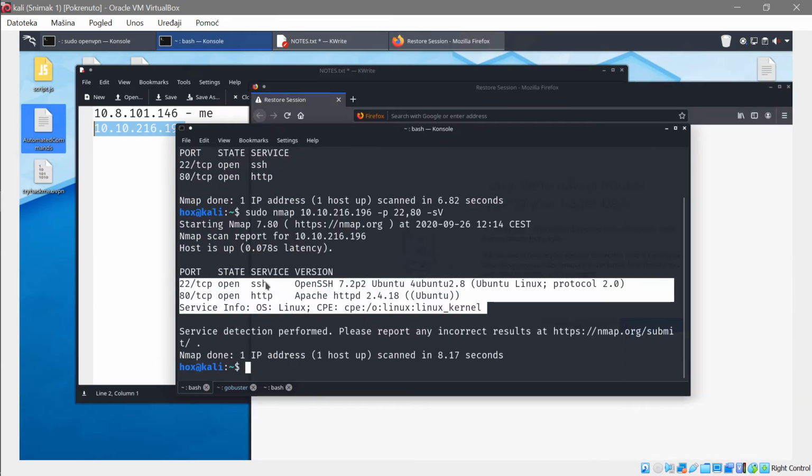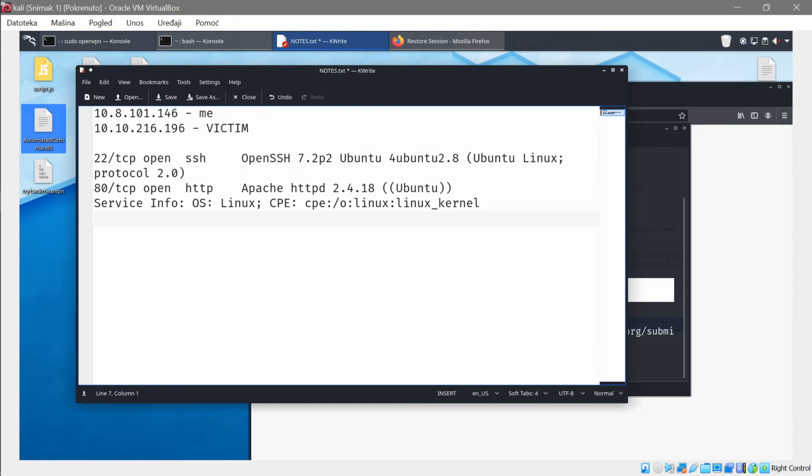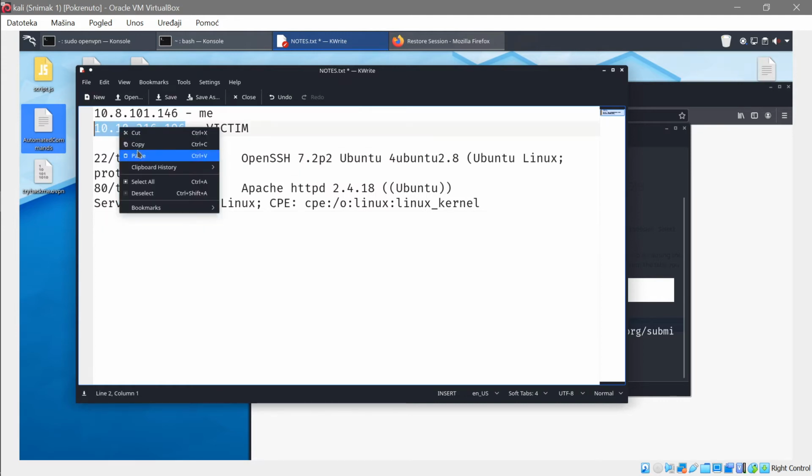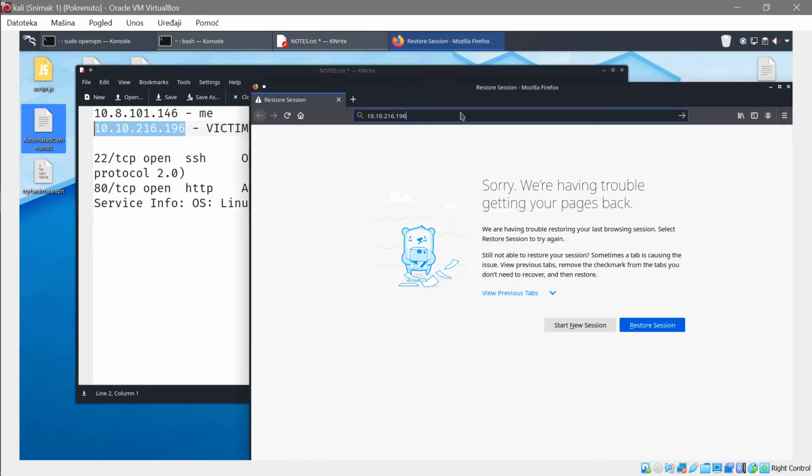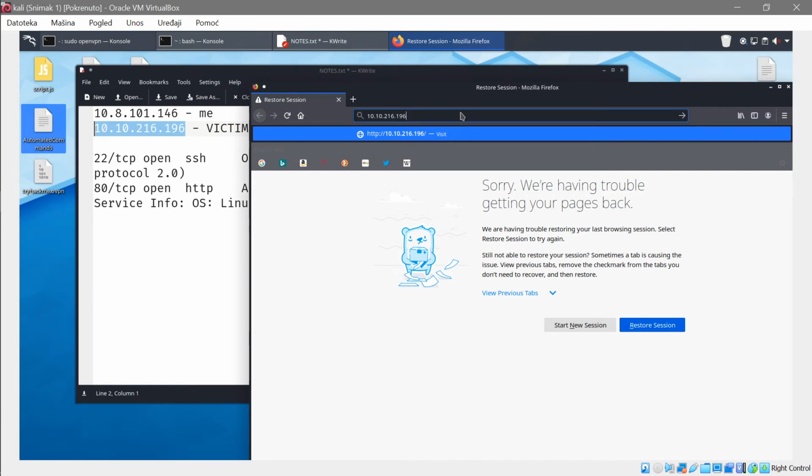And there we go. Our nmap scan is done. We have SSH open and there's nothing that we can exploit from what we see right now. And HTTP seems fine as well. So let's take a look at the website and its directories.